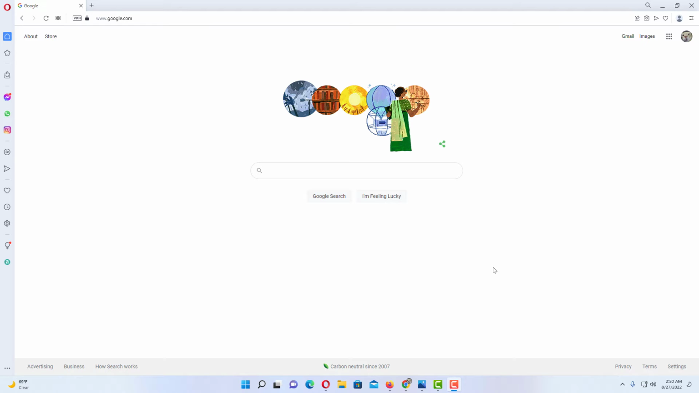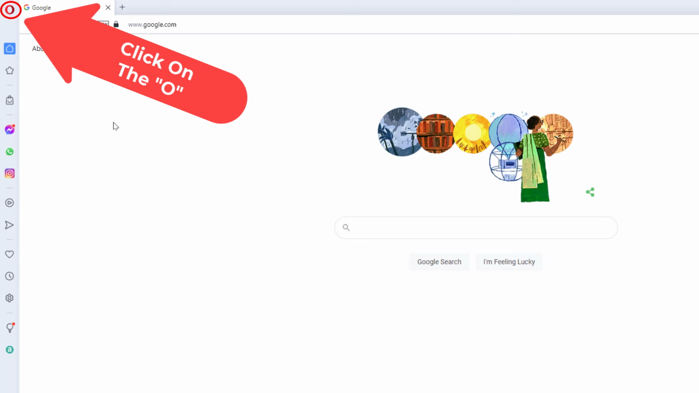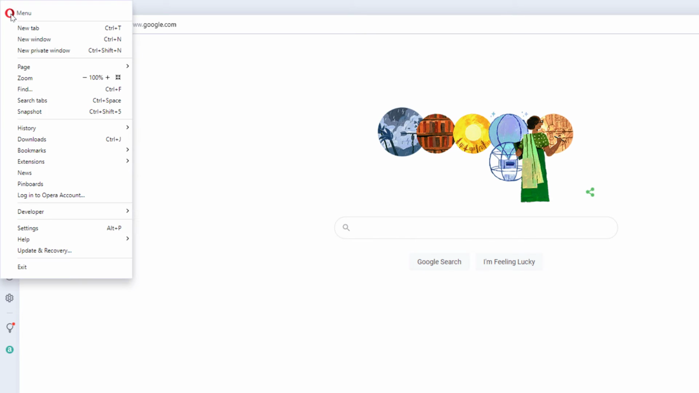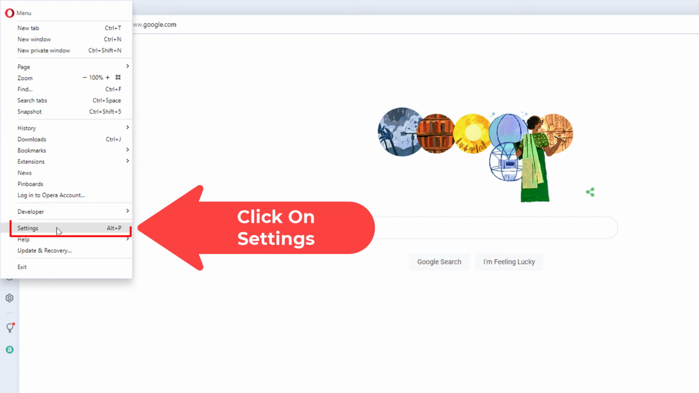To enable or disable location sharing in the Opera web browser, first thing you want to do is go up to the O in the upper left hand corner. Click on that. Then you'll go down to where it says Settings and click on that.